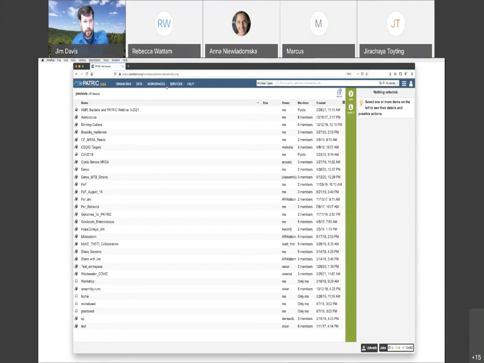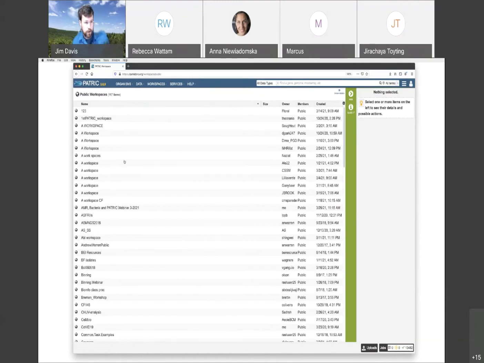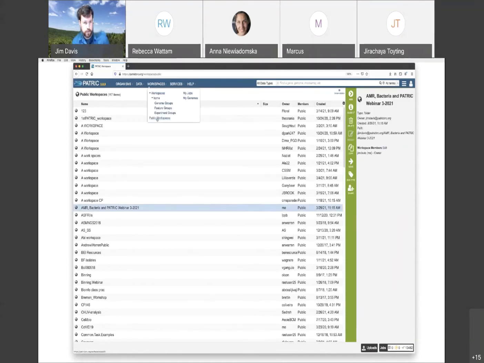And then the last type of workspace environment that you should be aware of are the public workspaces, which are down here on the dropdown. So the workspace that I built for this webinar is here under workspaces, public workspace, and it's this one right here. So I'm going to double click on that.